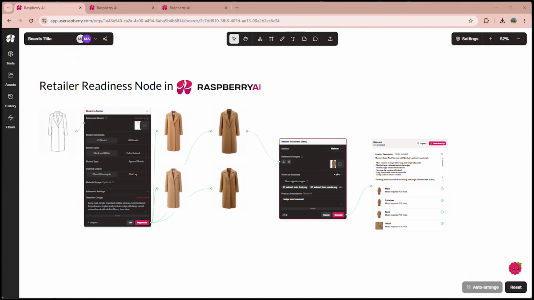Hi everyone. In this video, I'll walk you through the Retailer Readiness node and show you how to create product imagery for different retail partners.